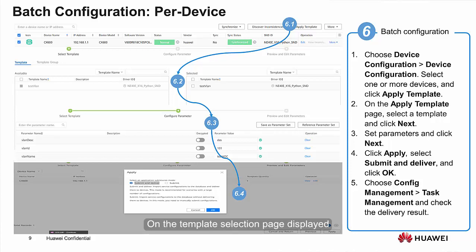On the template selection page displayed, select the template to be applied and click Next. Then set parameters based on the site requirements. After the parameters are set, deliver the configuration to devices according to the steps in the wizard. After these operations, the configuration is delivered to the selected devices.